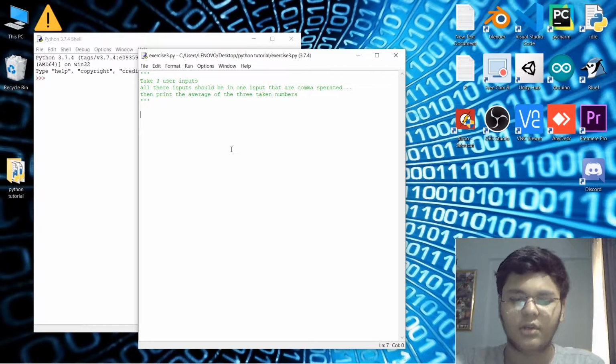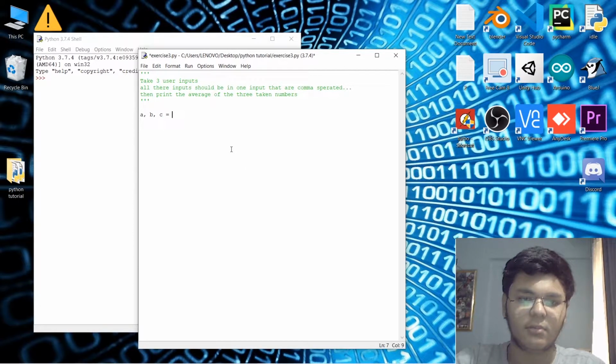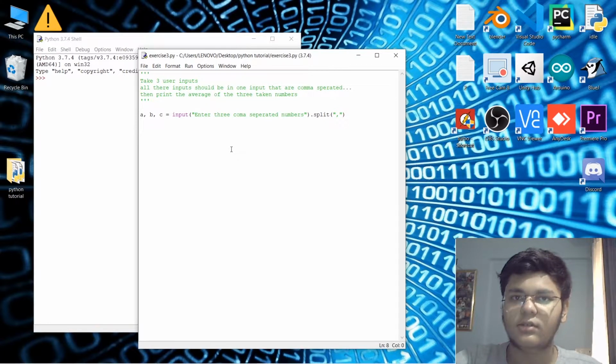So first we need 3 inputs, so let them be a, b and c. So I'll just take three variables, a, b and c, which are input, and I'll write enter 3 comma separated numbers, yeah, and then I will split it as we just saw, with comma. Okay, so this is done, and now these inputs will be in strings. As you know, of course, they're in strings.